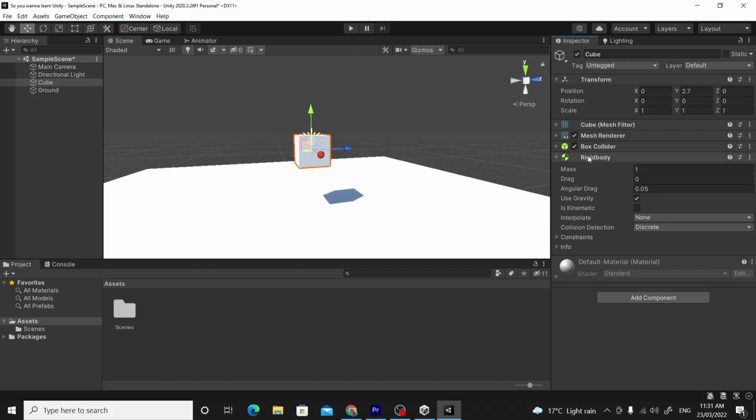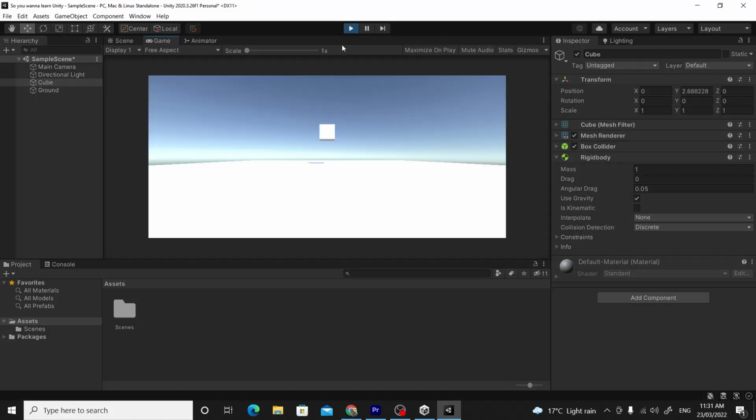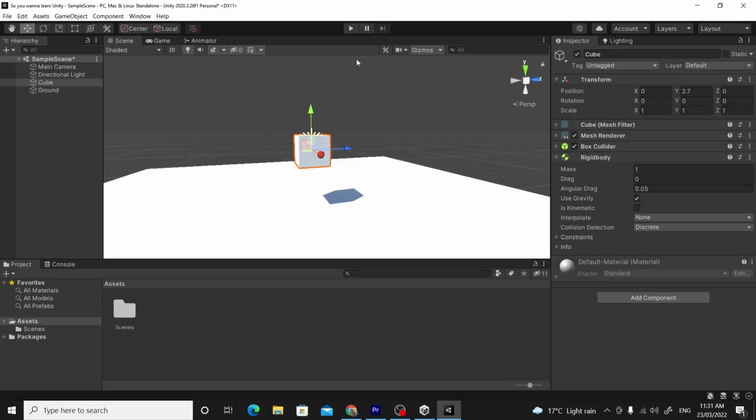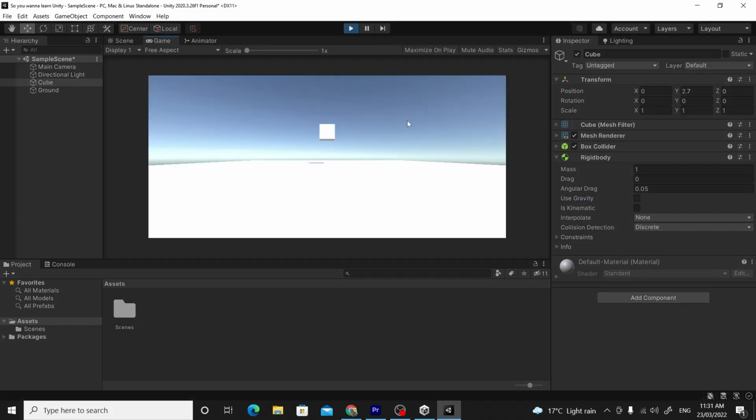If I hit play now inside my editor, the camera should be looking at it. You'll see that the rigid body component made this cube drop to the ground, whereas if I switch gravity off and hit play, you'll see that now it doesn't hit the ground because it doesn't have gravity.